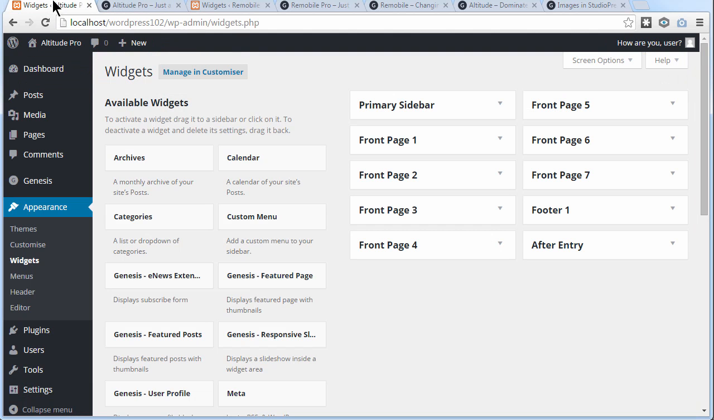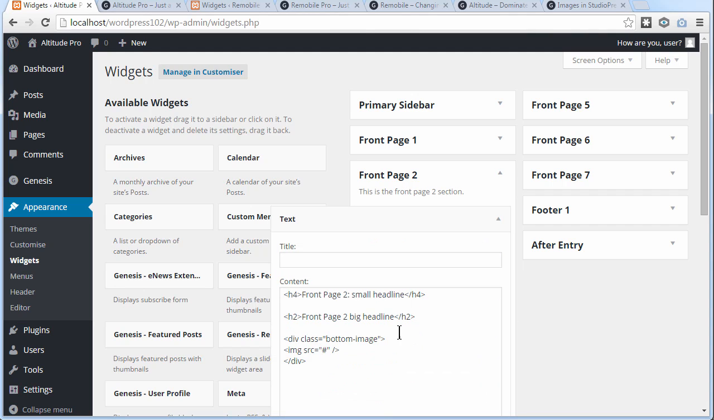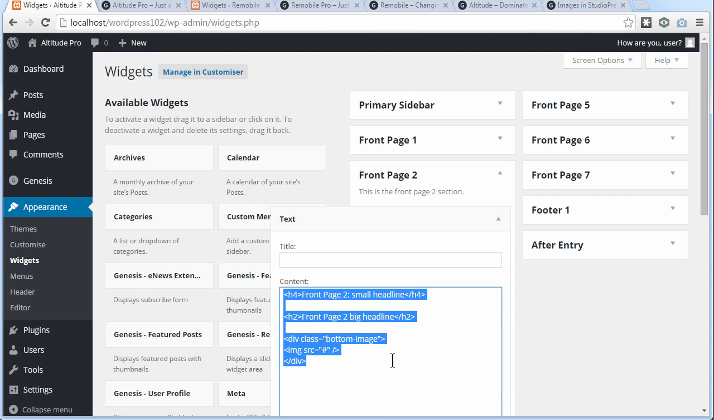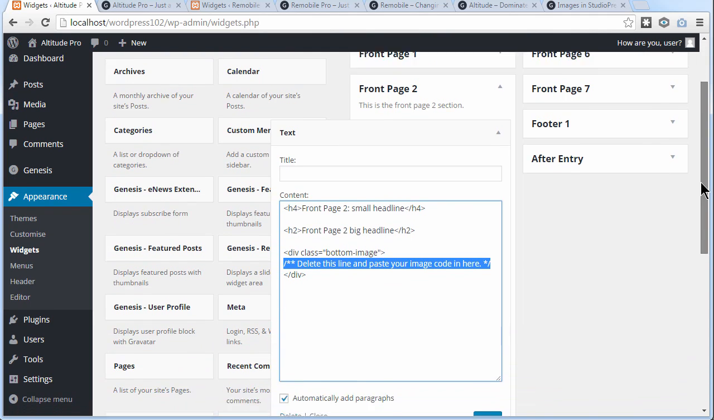So we're going to our dashboard, and I want to go to Appearance, Widgets, and I want to look for this Altitude Pro. And on Altitude Pro, the widget area I need is front page 2. It's got a text widget inside it. I'm going to delete the text in there and paste in the code I copied from my website. Now if you look here, it says delete this line and paste your image code in here. So I'll save this text widget and then I'll make the code.